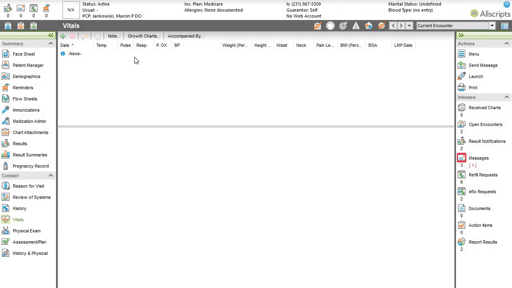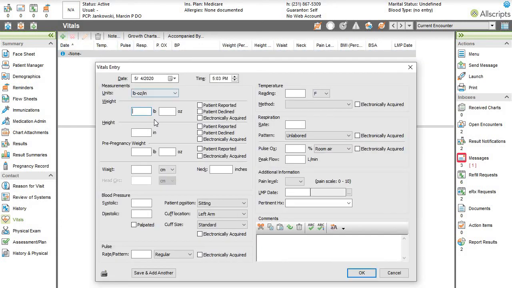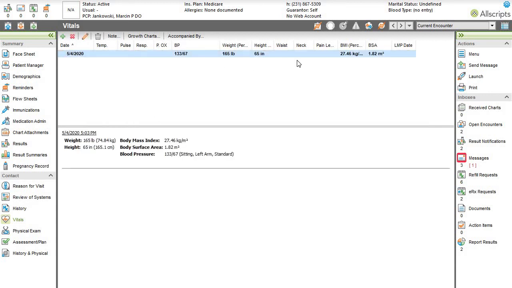And then physical exam and vitals can be added as well. So here we want to say maybe the patient's 165 pounds, height 65 inches, 133 over 67, and again, now we've added in to our vital signs as well.